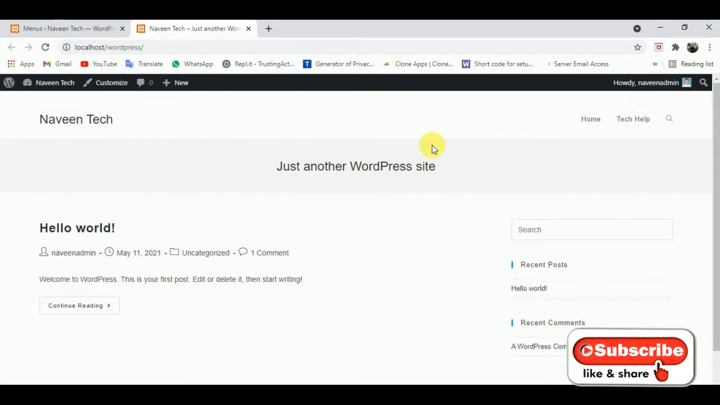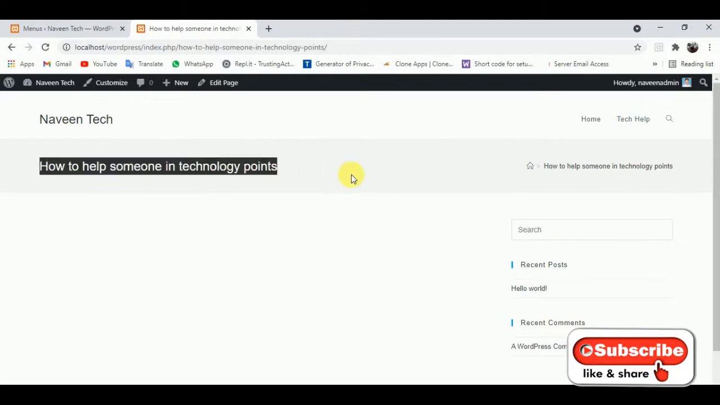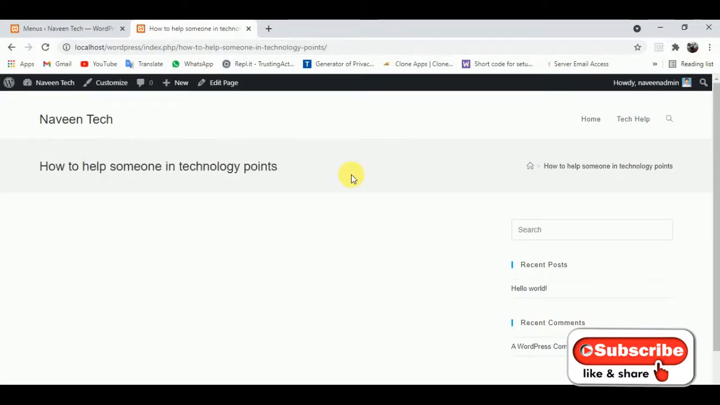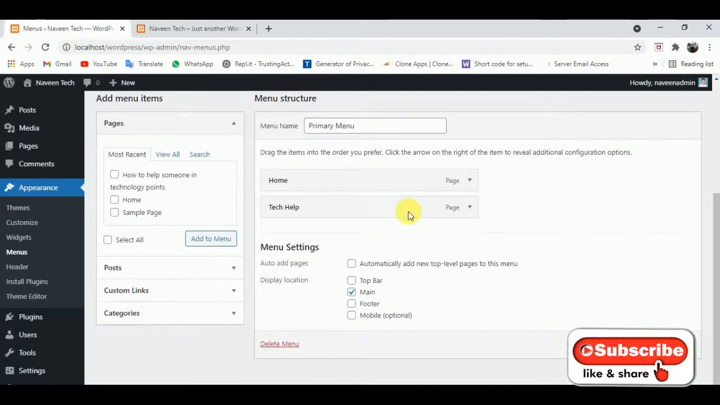Now if I click on tech help, it will open that page, just like I click here, and you can see this page is displayed. So it doesn't matter whether you are creating a long page title or a short page title. You can create your menu name according to your choice. Now again I will go back inside my admin panel. I hope you also understand how to delete, if you want to remove any menu items, and how you can drag and drop.